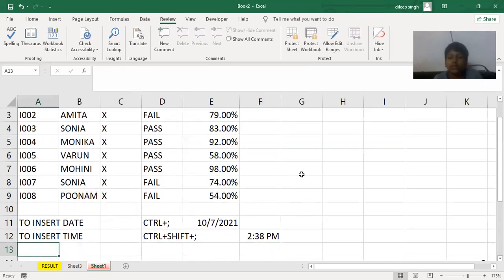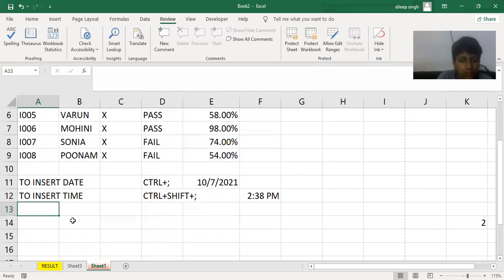And if you want to change the format, I have already told about the shortcut keys of Access software, or not? Yes, sir. You have written all the shortcuts. Yes, sir. Okay. Let's go with the next option.